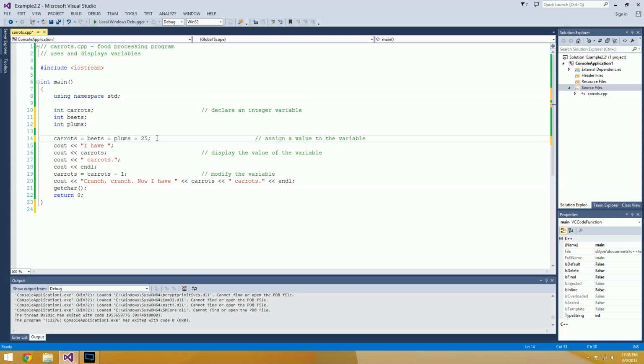Yes. Okay, perfect. I was correct. So it does work from right to left. So first off, how this one line of code is going to work is it's going to assign 25 to plums, and then it's going to assign the value of plums to beets, and it's going to assign the value of beets to carrots. So basically, it's going to assign 25 to this. This is 25, so it's going to assign it to this, and this is 25 now, so it's going to assign it to this. Therefore, everything's 25.